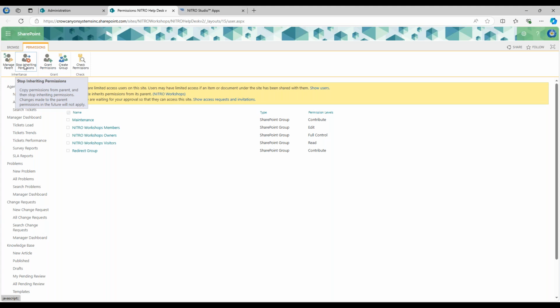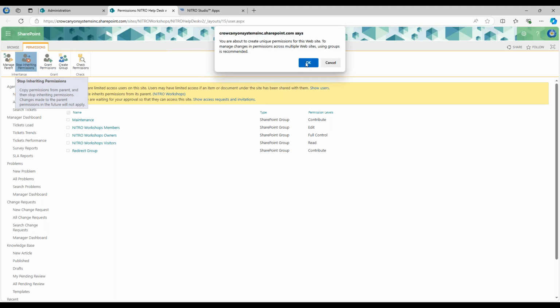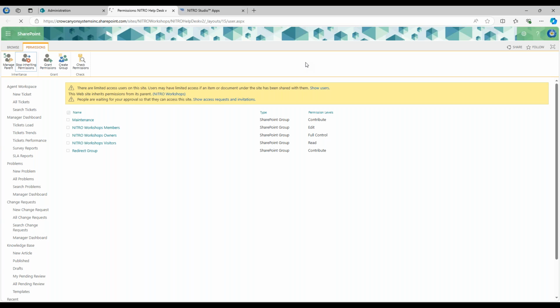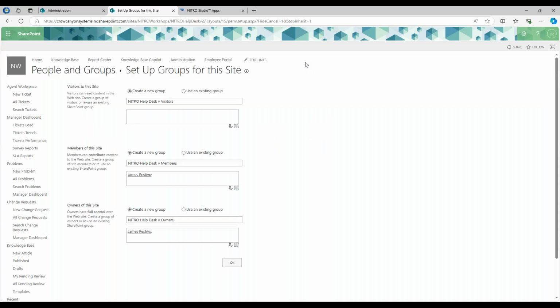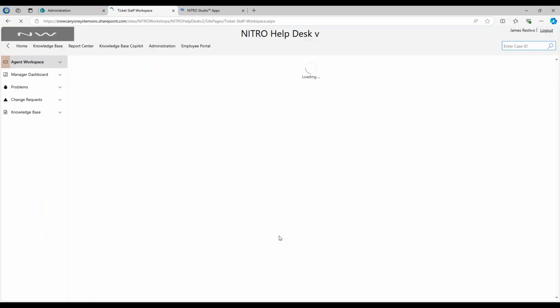So let me show you what that looks like. So typically, if you want to stop inheritance, you can click that stop inheriting permissions. And we're going to hit OK for creating the unique permission levels. And then we can give it a different name. So I'm just going to get rid of this V because it didn't pull in the 2 for some reason. But I'm going to create a new group called NITRO Help Desk Visitors, NITRO Help Desk Members, and NITRO Help Desk Owners. And it's going to use me as the default owner for those, which is fine. That's what I want. Since I'm full control, site collection administrator, I can go ahead and do this. And I'll click OK.